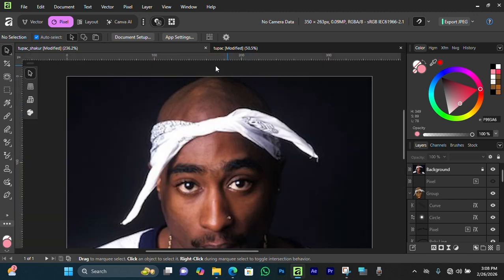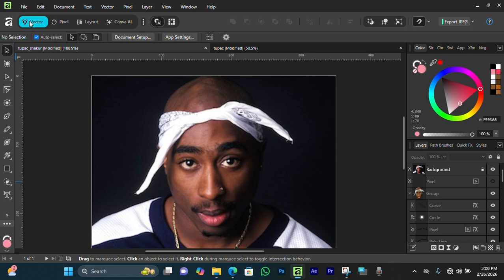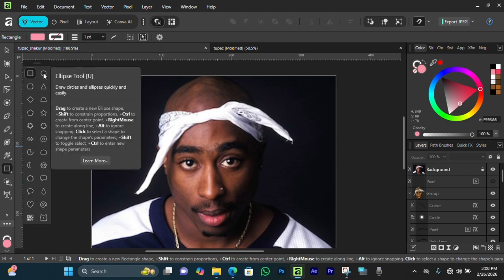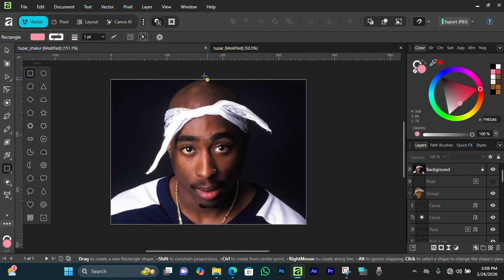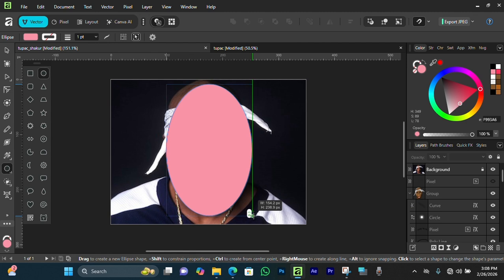I want to show you how I was able to draw the head. So what I did is this. When I switched to vector here, I used the ellipse tool. We all know that the head of a human being looks like an oval shape, so I selected the ellipse tool and then I drew something like this. So with this, you don't need to hold shift, you just have to draw it.